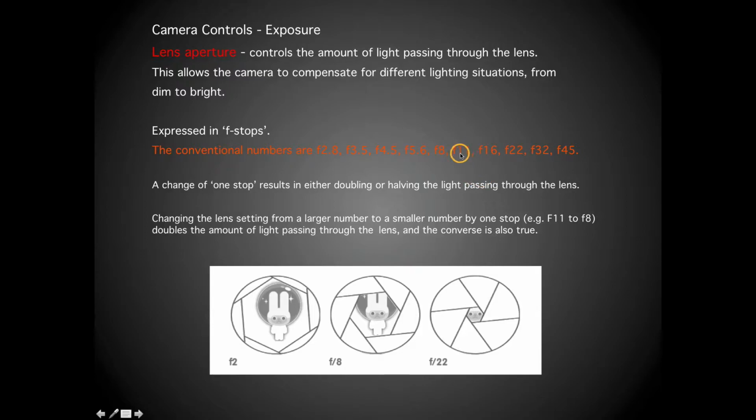That's if I go from f11 to f16. I've made a one-stop change. I probably have this in an upcoming slide, but I guess I'll just say this. Each one of these is a stop, and with every stop, you're either doubling or decreasing the light. You're doubling it or you're halving it. So if I go from f8 to f5.6, I'm actually doubling the amount of light that passes through the lens. If I go from f8 to f11, I'm cutting it in half. That's what one stop is. It's a factor of 2, meaning the light passing through the lens is either doubled or it's halved.